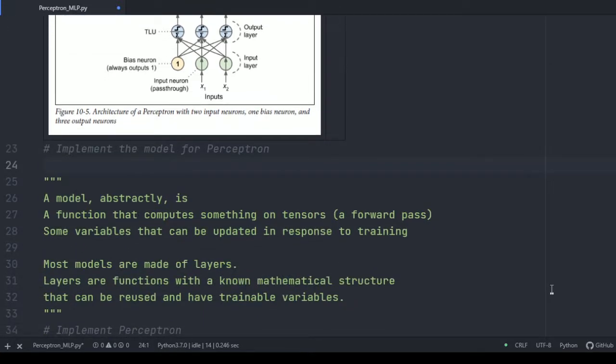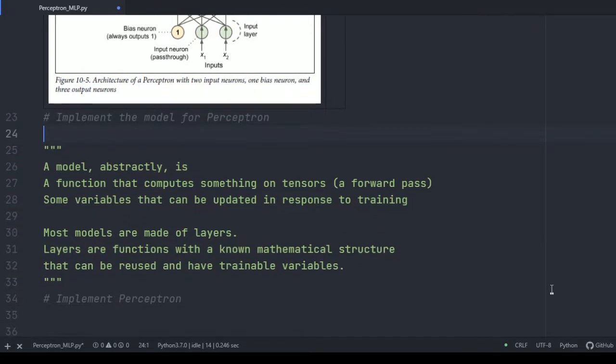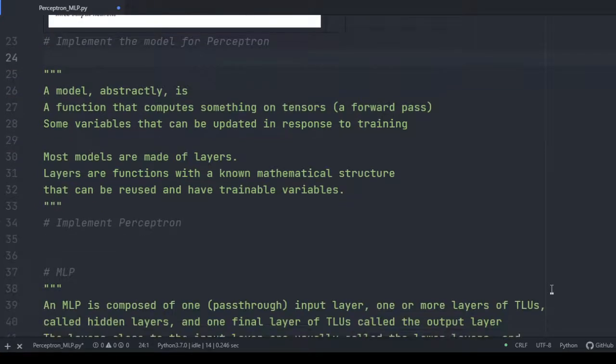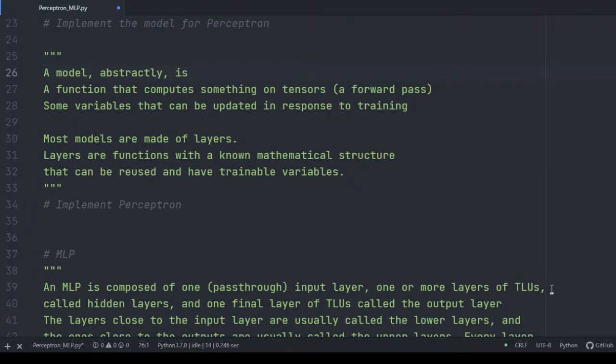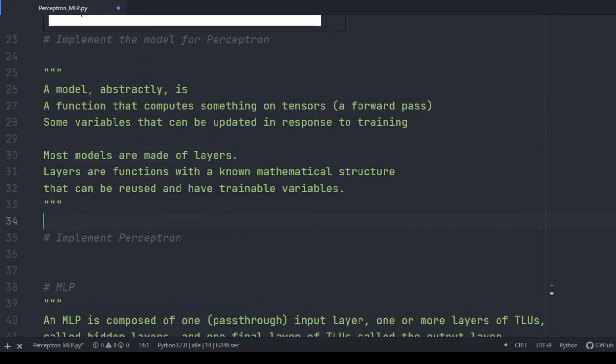Before we implement the model, we want to know what a model is. A model is a function that computes something on tensors, the forward pass, and in the process of computing something on the tensors, some variables can be updated in response to training. In this case, in response to training, the variables that are updated are the weights and the biases. Most models are made of layers. Layers are functions with a known mathematical structure that can be reused and have trainable variables. Of course, the trainable variables we know are the weights and the biases. So let us implement the model for the perceptron.